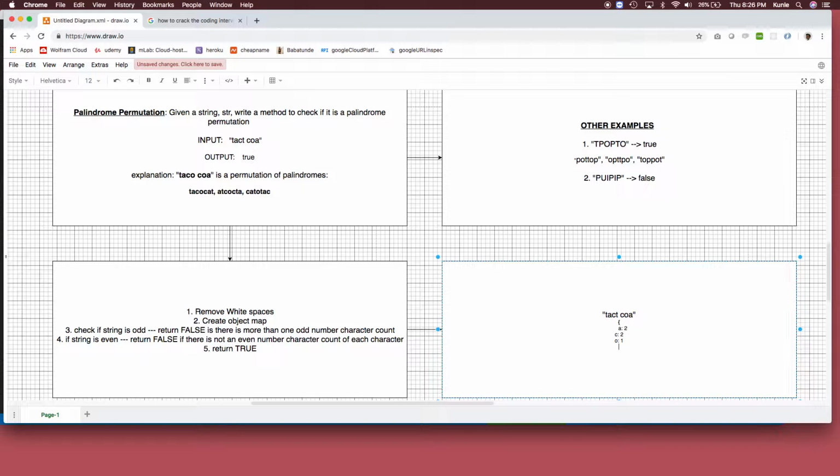And I'll make it bigger once I finish writing it. Then there is T. There's 2 of them, basically. So, and then we have A, C, T. So there's only 4 unique characters. So let me make this bigger so you guys can see it. There you go. So here's a character map.